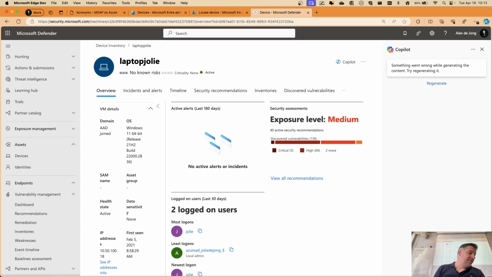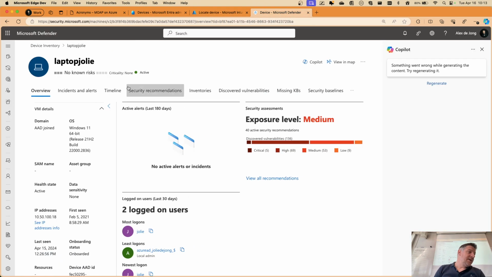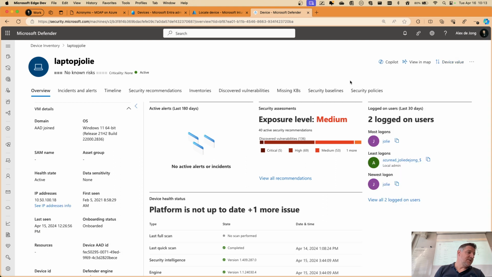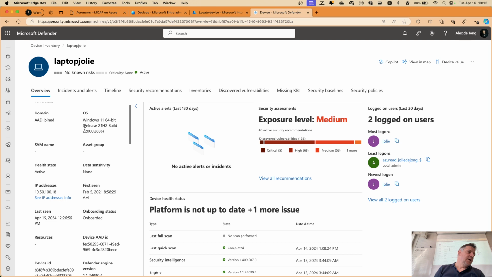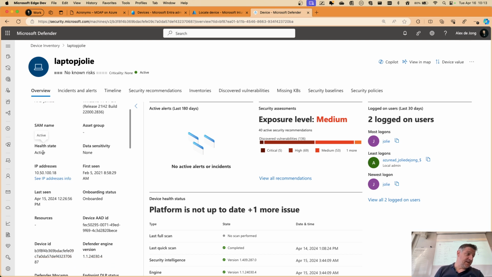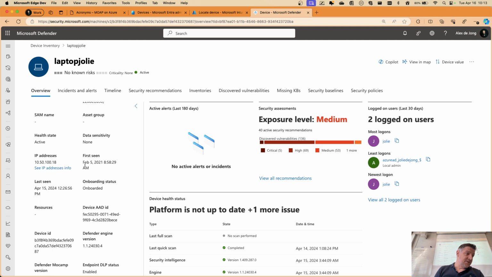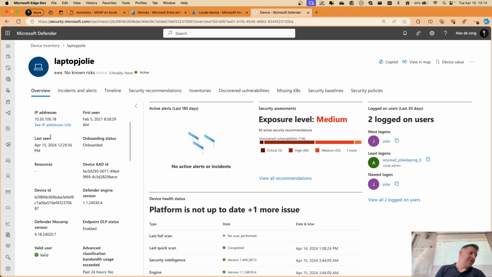But here we can see the device again. Here we see information about her computer. Some general information like what Windows version is here and the health state. It's the first seen and the onboarding status, and the last seen was yesterday. See? So this device has been used yesterday, somewhere in the afternoon. So that may be the case that we cannot find it.